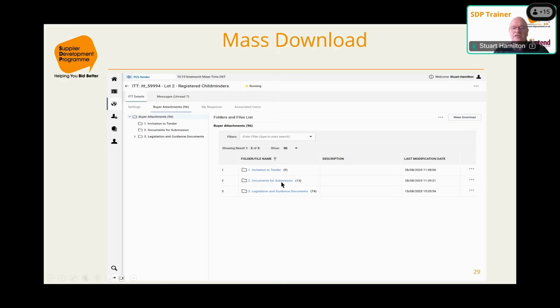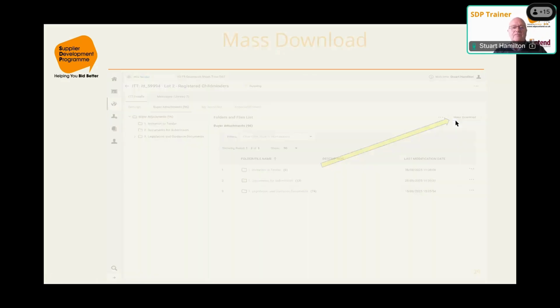There are 15 documents that you do need to complete, submit and upload. And there are 9 invitation to tender documents. Now, these give you the information about what they're looking for, the specification and that sort of thing. So you've got your specification documents, your documents for submission, and your advisory documents, your guidance documents. And you can mass download these to your laptop, your desktop, wherever it is you're working on this system.